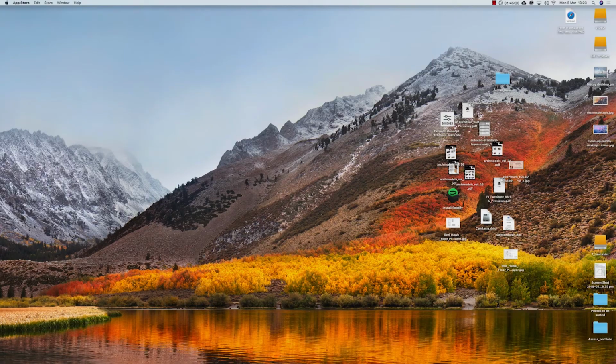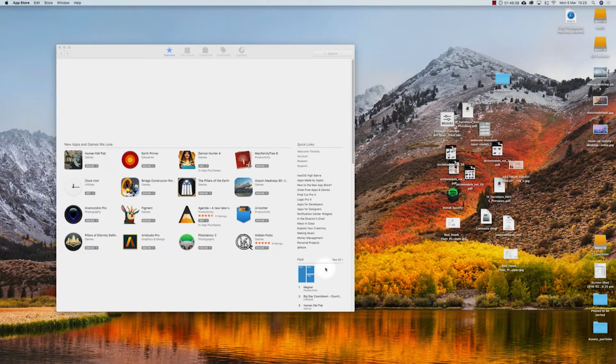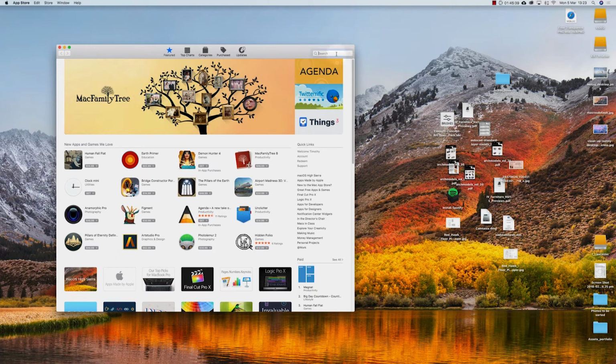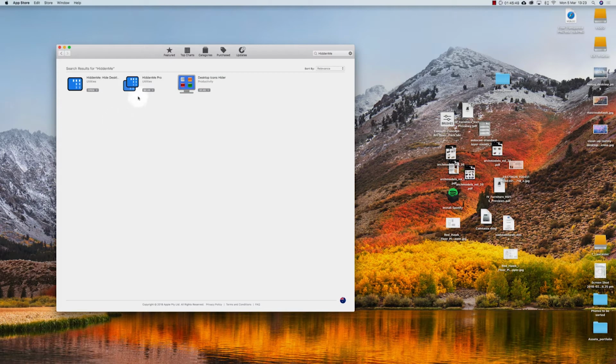So I am jumping into my application store and you're going to want to search for an application called Hidden Me. Fantastic application that I found recently, and you've got two different options here. We've got a pro version and a free version. Obviously you guys are probably going to want the free version. The only difference that I can tell between them is that the pro version allows you to hide all your desktop items on multiple screens or multiple displays, whereas the free version allows you to do it on just one.